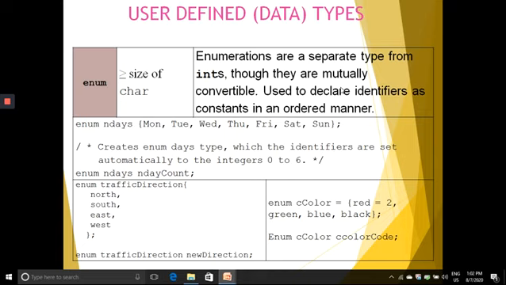Enum days and day count. Enum traffic direction: north, south, east, west. Enum traffic direction new direction. So one enum is created with the name traffic direction, and the enum variable is new direction. Enum color, with red equal to 2. This is another example for color, where red equals 2, then green, blue, black. The others will by default have 3, 4, 5. So they have created one color code enum variable, where red is initialized with 2, and green becomes 3, blue becomes 4, and black becomes 5.